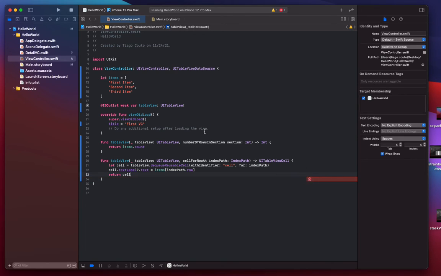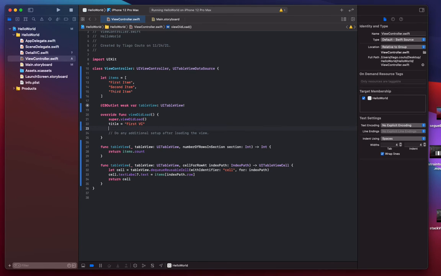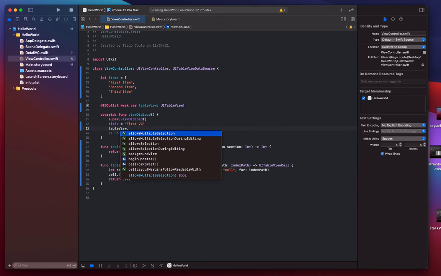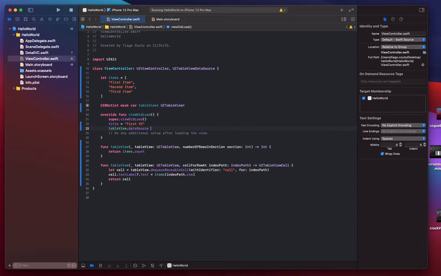Now another step that we have to do is making sure that the view controller knows what table view we are talking about when we set the data source. So we just have to say table view dot data source equals self. The self here means that this view controller is the one that's going to be taking care of the data source.